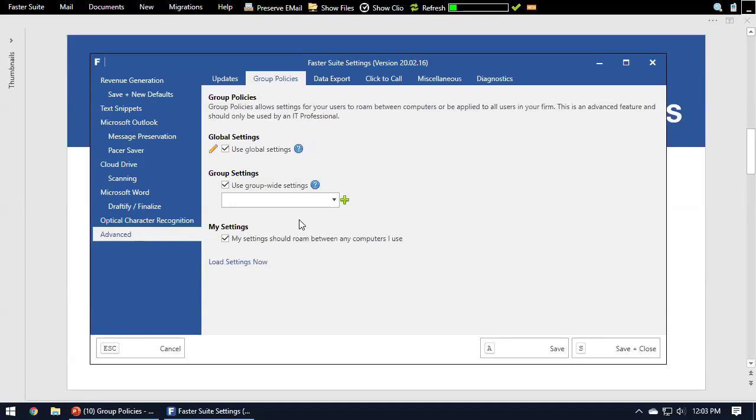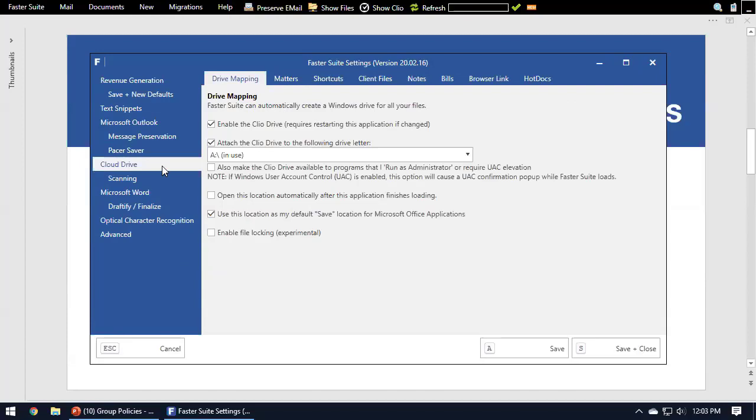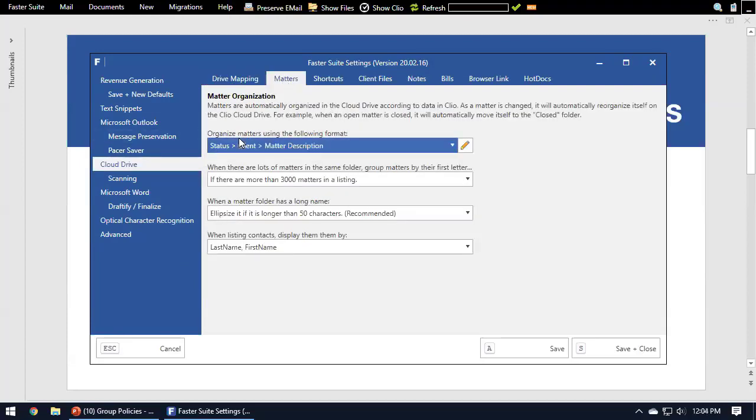An example of something that you might want to set differently for different groups of people would be maybe like in our cloud drive, the folder organization for Faster Drive. Maybe people in family law like to look at them by status client matter. That makes the most sense. But then people in corporate law like to look at them organized by responsible attorney.